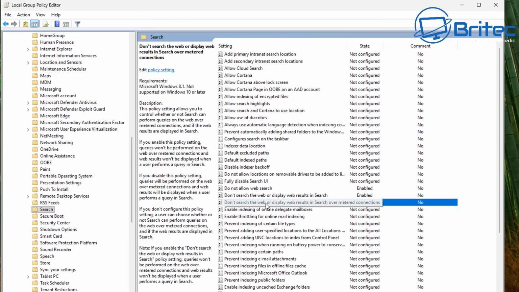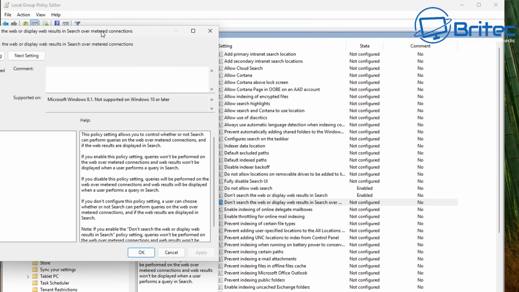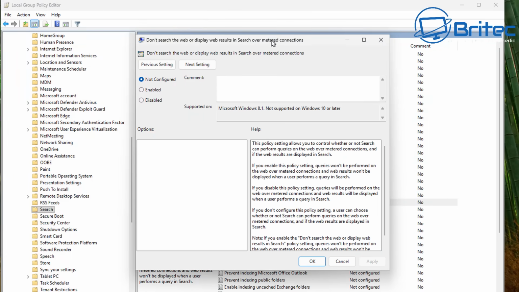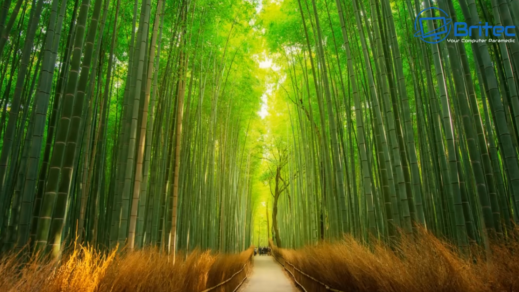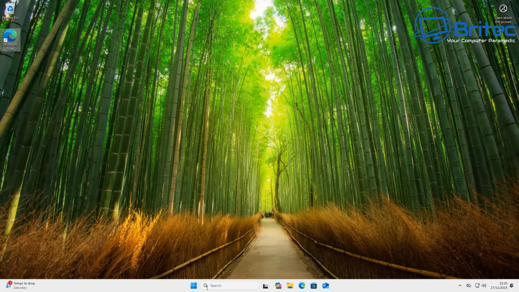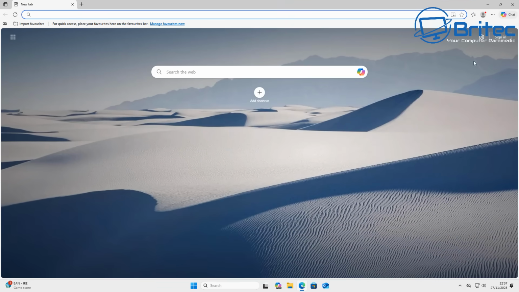I don't think you have to do this one, but we might as well do it on metered connections. Just in case you're on a metered connection, you might as well enable that feature and it will stop that. And it will speed up your search as well by just disabling those. Well, enabling those to disable those, if that makes sense. So that is the group policy editor method for Windows 11 Pro and Windows 10 Pro editions of Windows.